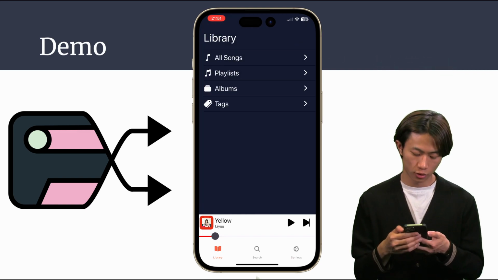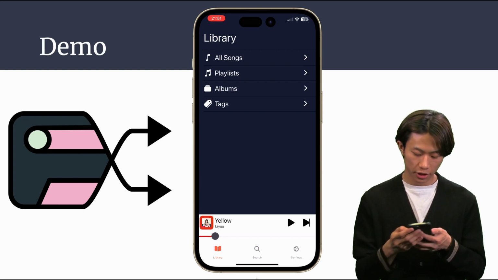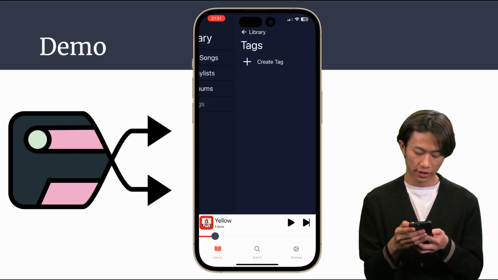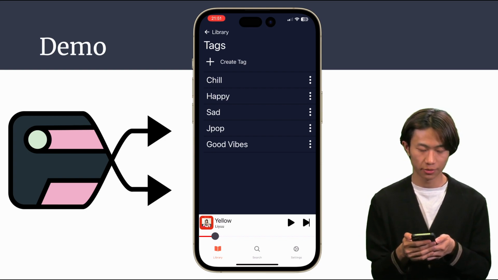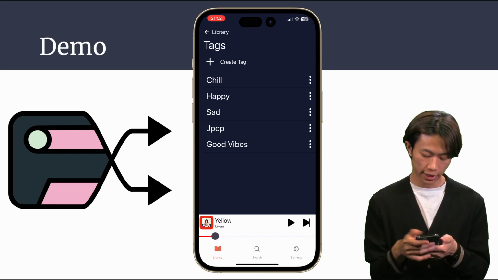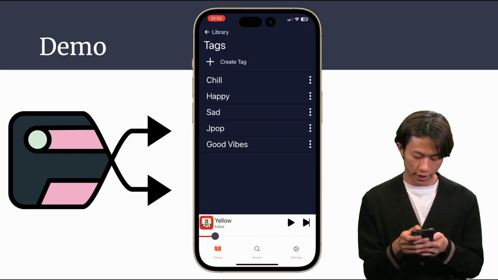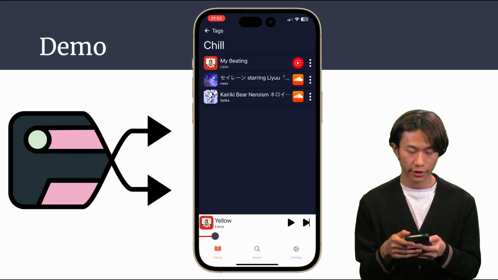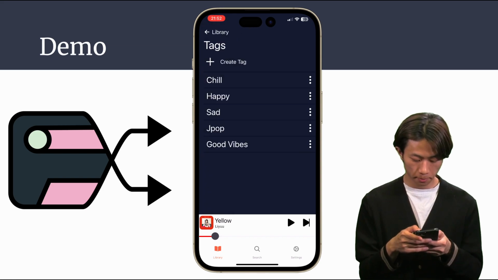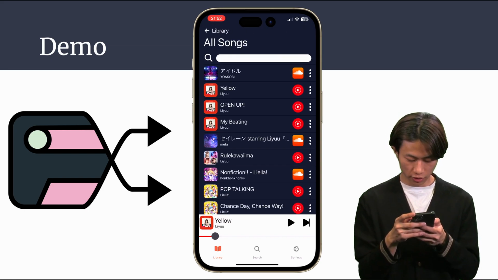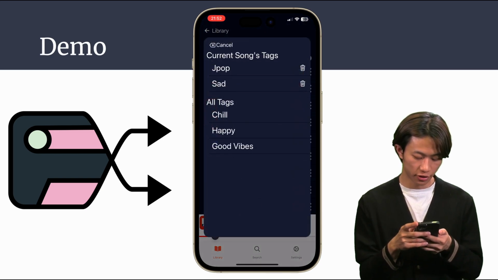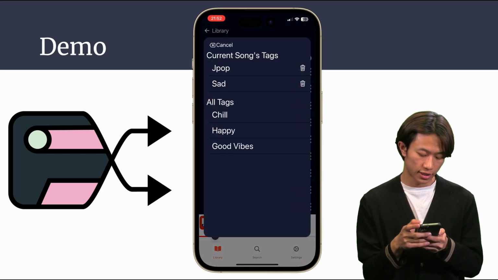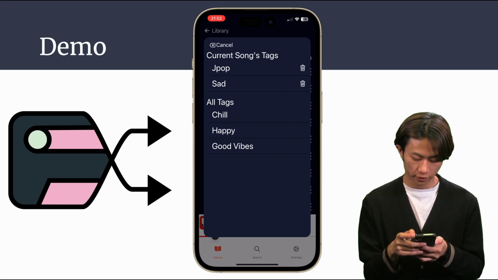And lastly, for one of the last main functionalities of our application, we have the tags feature, which allows the user to create a tag with some word, maybe describing the mood of the songs that you want to tag. And if they go through them, you can see that certain songs are tagged with them. And if you go to a song over in your all songs, you can choose to manage the tags of that song, and you can either add a tag to that song or remove a tag from the song.